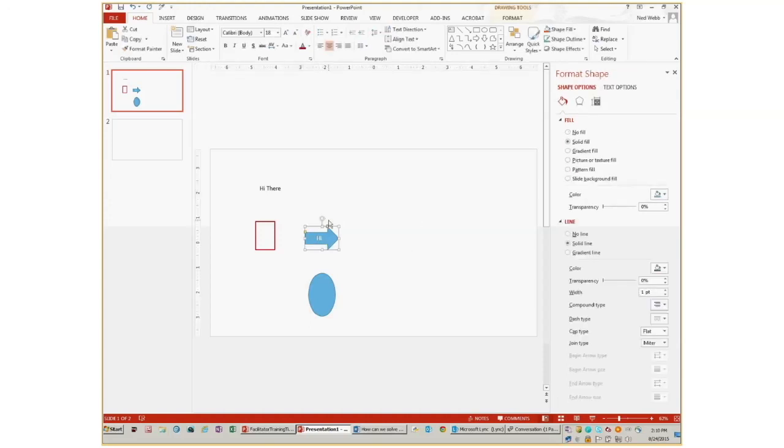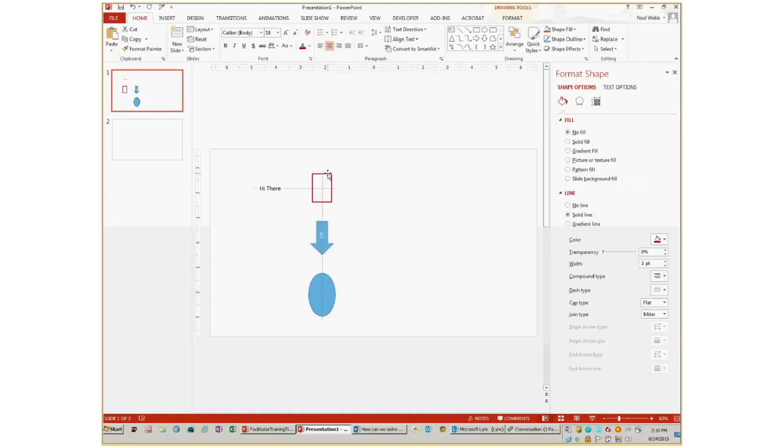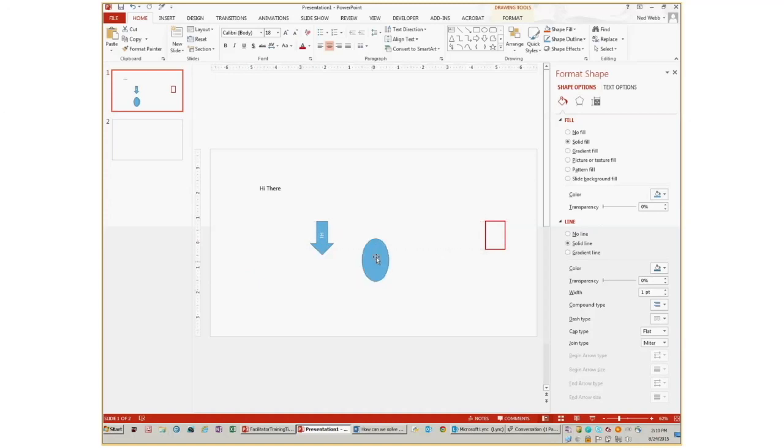You also have the ability, if you see that little turn thing, to turn the arrow. Again, get these where you want them, and you can distribute them vertically or horizontally. And let's say, for instance, we did want to do that. Now you notice the lines that pop up. That's also a good way to make sure that they are aligned as you would want them to be.